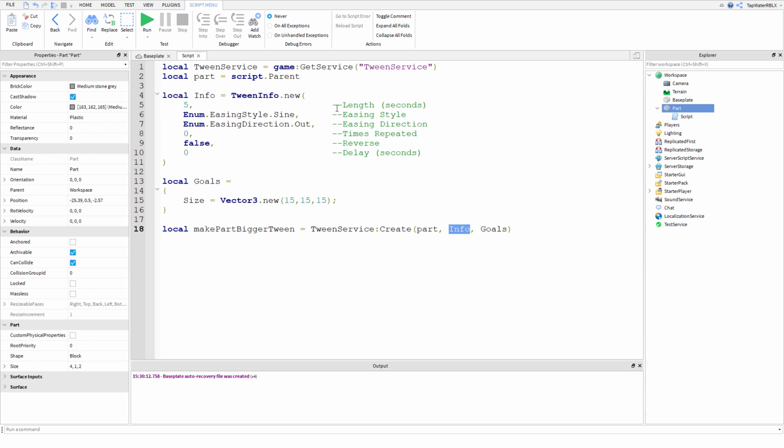So we need to know how long it needs to be, the easing style, the easing direction, the times repeated, reverse, delay, etc., right? And then we need to have what is the end goal, okay? What do we want it to do at the end? And that's our goals, okay? So hope that makes sense to you guys.